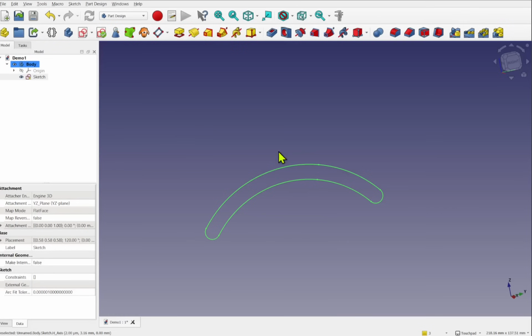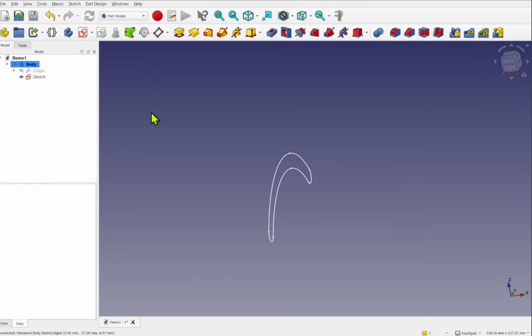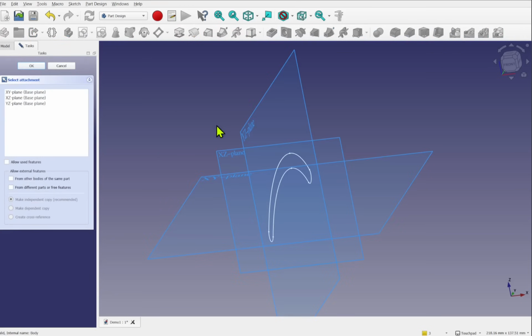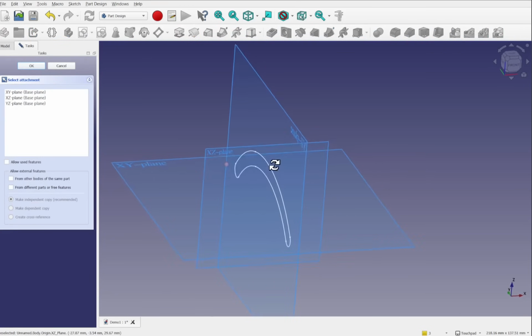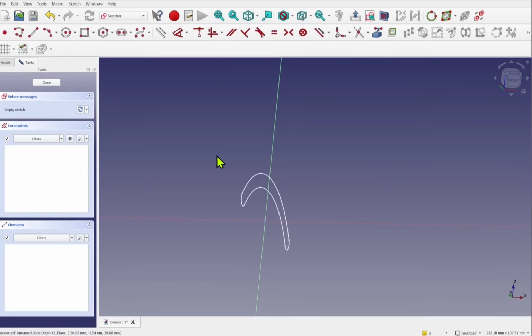Let's hit close. Now I'm going to create the path. For the path, we'll use the XZ plane. Make sure nothing's selected. So when we create a sketch, placed upon the base planes, we'll use the XZ plane. So this is going to be our path.